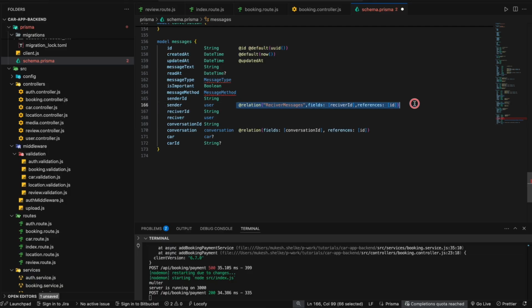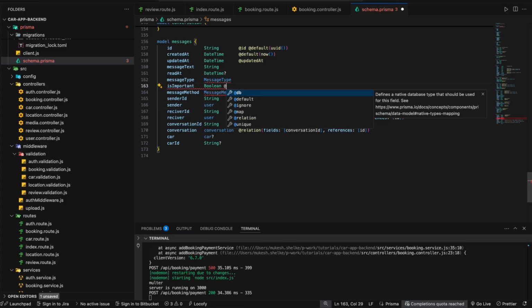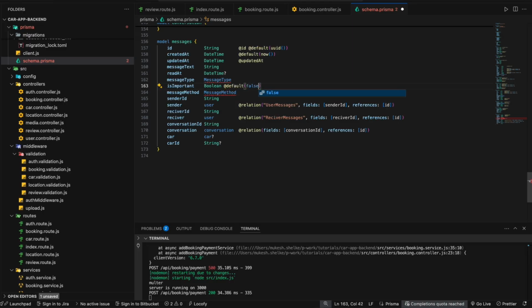Same goes for the sender ID, this is for the sender. My bad, this should be in front of receiver, and this should be in front of sender. So here I'm writing user messages. Instead of receiver, here it should actually be sender ID. And there is one more part, which is isImportant. The default value for that is going to be false.